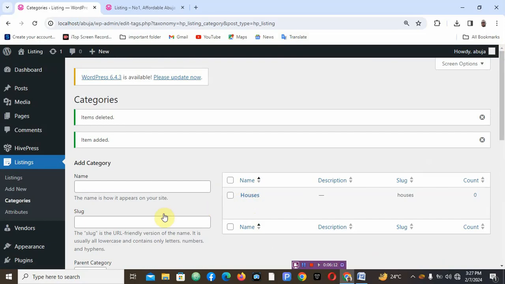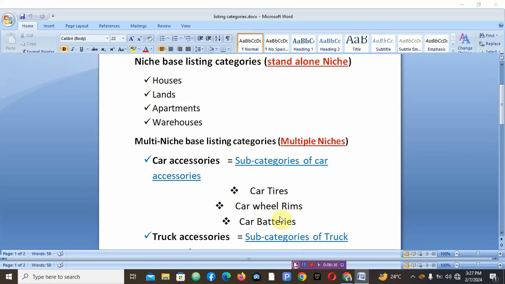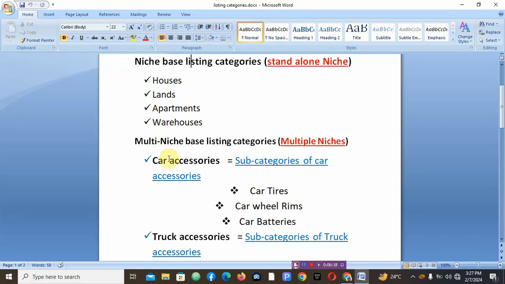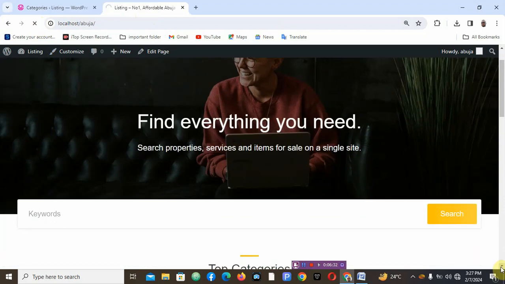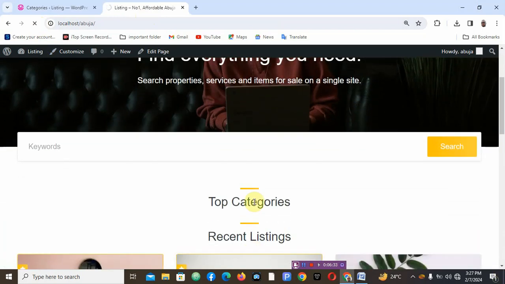So I'll go over there and add the remaining category which you have seen here. I'll add these remaining 3 categories. After that, I will show you how to add the car listing category and the subcategories. So now let me refresh up here, so that it will show you what has just happened. When you click here now, you see that one of the categories will appear here. So that you see how it is.